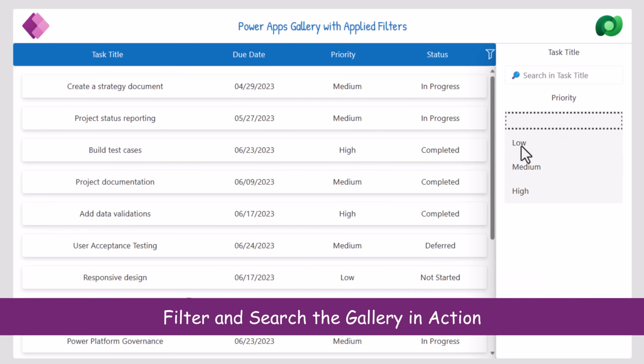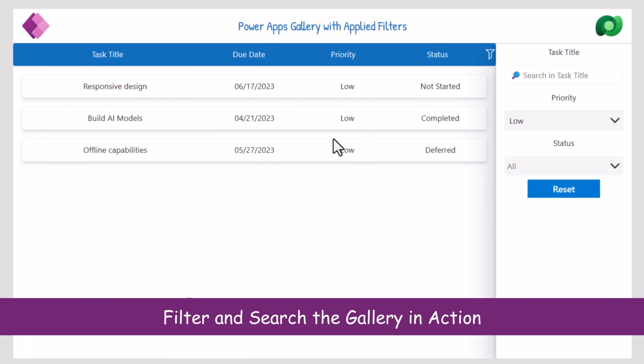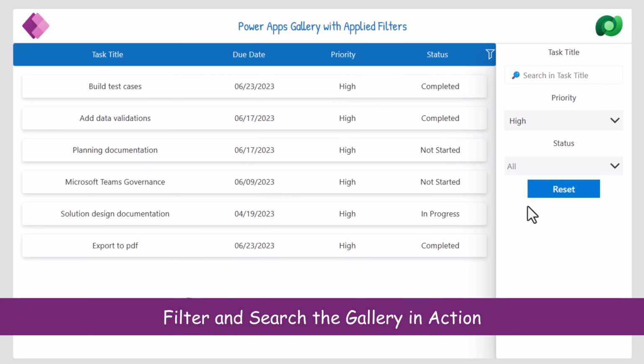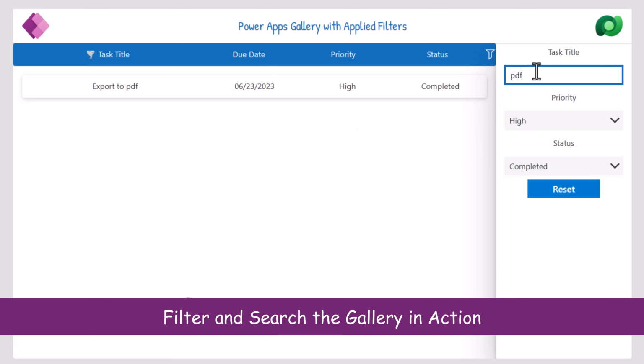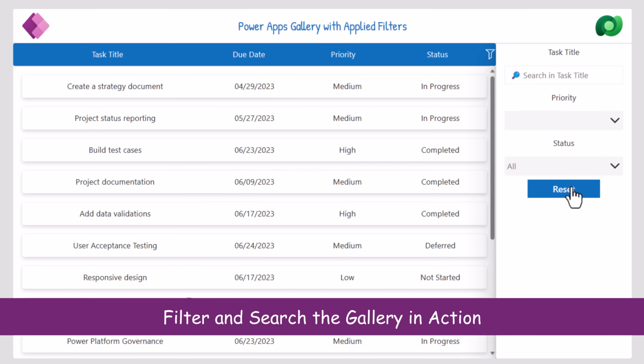Let's pick priority low, so it filters on all the low priority items. Let's say priority high, status completed. So it's applying a combination of the filters. I can even search here. All the three combinations working together. If I click reset, it will clear all the filters.